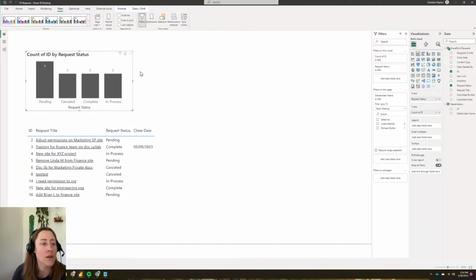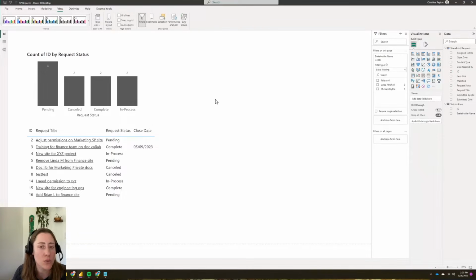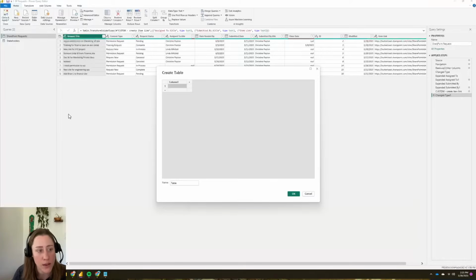Got it. All right, so the other thing you may want to do at this point is to have a sort on your status fields. So by default, it's going to either sort them by count or alphabetical, and oftentimes when you're using a status field, you want it to show pending first, then in process, and then complete. So to do this, what you can do is if you go back into the query editor, we're going to go to enter data, and we're going to call this status sort.